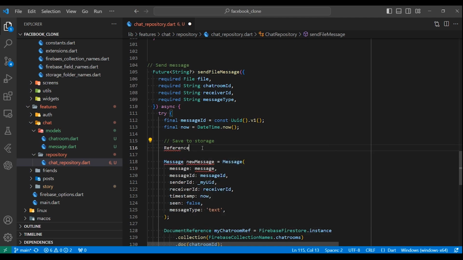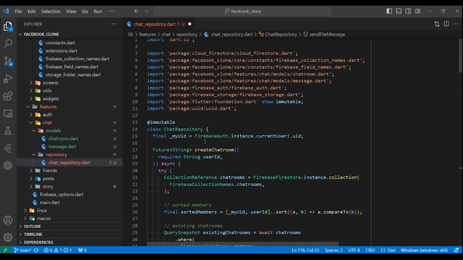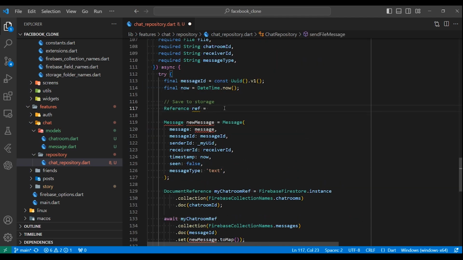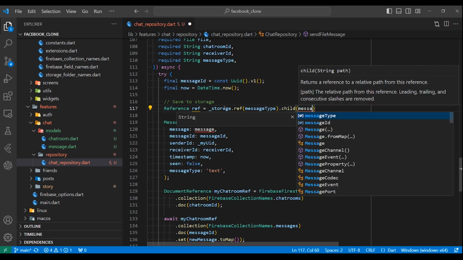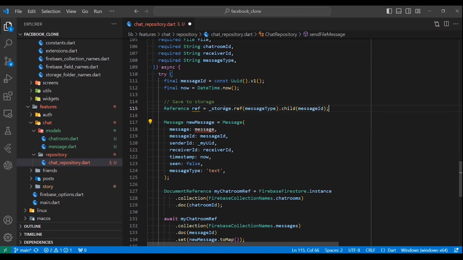For using Firebase storage, we need to create a reference. For that purpose, let's get an instance of Firebase storage at the top. Use the ref property to create a folder inside Firebase storage. Then specify a child to create a subdirectory, in this case, name of your file. This structure is very similar to Firestore, in which you had a collection and then a document inside that collection.